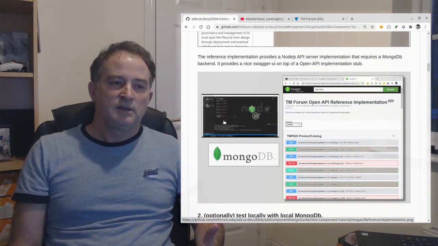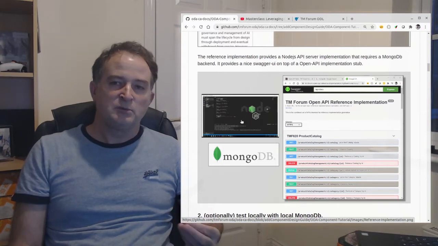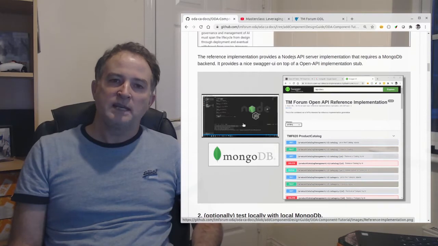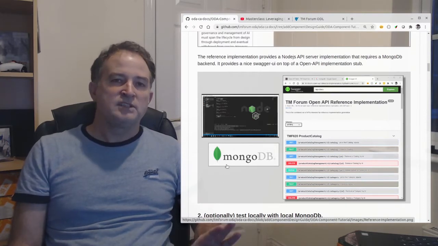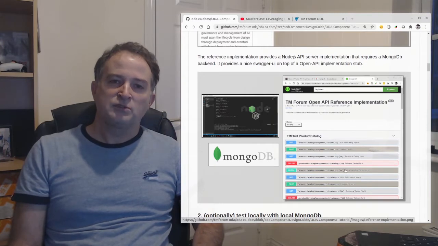So go to this table and download the reference implementation. It gives you a Node.js server implementation, a bit of server-side JavaScript which implements the API on top of a Mongo database. If you run it locally on your machine, it gives you a very nice Swagger doc version of the API, and you can browse through and exercise the different API resources and endpoints.